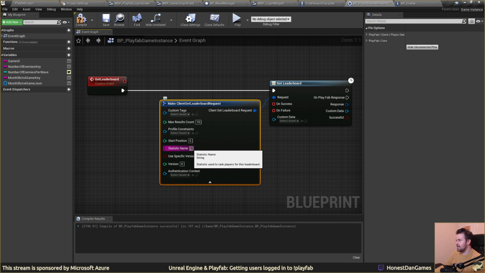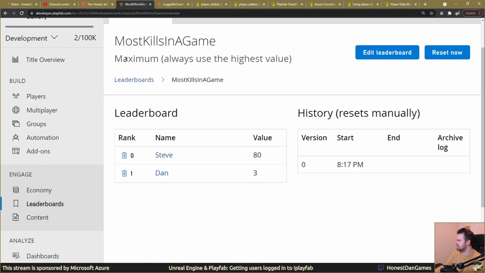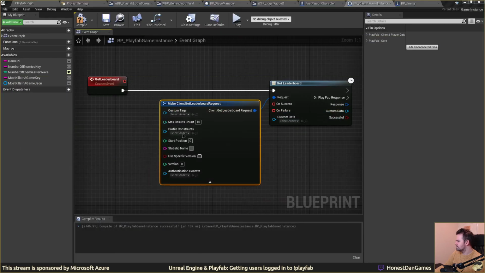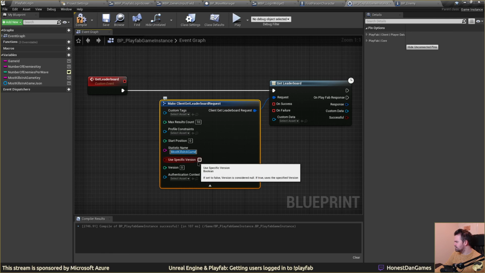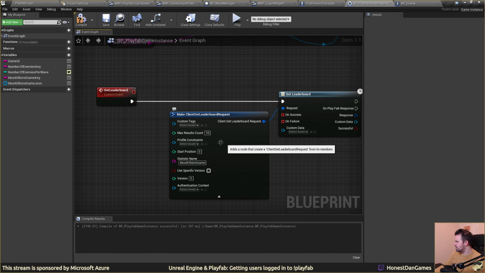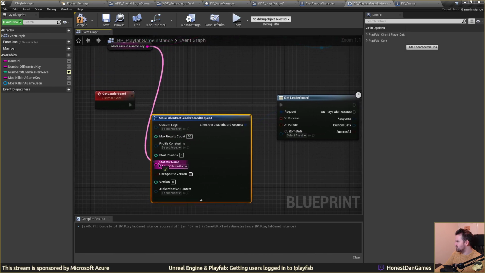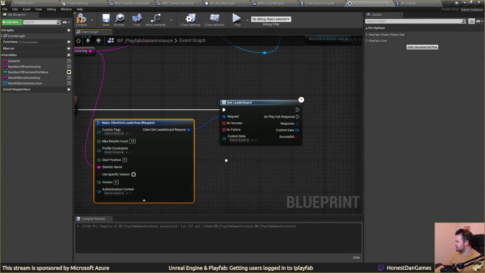the statistic name. So this is where we open up our Playfab window. Where are we? Most kills in a game. Wonderful. For the specific version, we'll leave that. Okay. Yeah, I'm not too sure what those are. Let's see if we can get away with not having to do them. I mean, we have got a variable for this. So let's plug that in so we don't make typing mistakes.